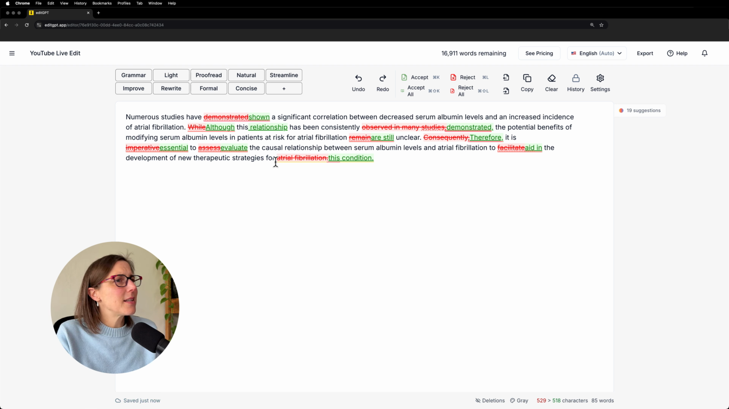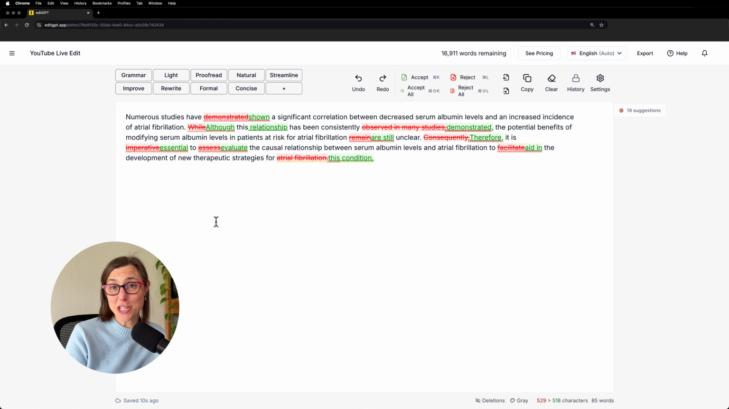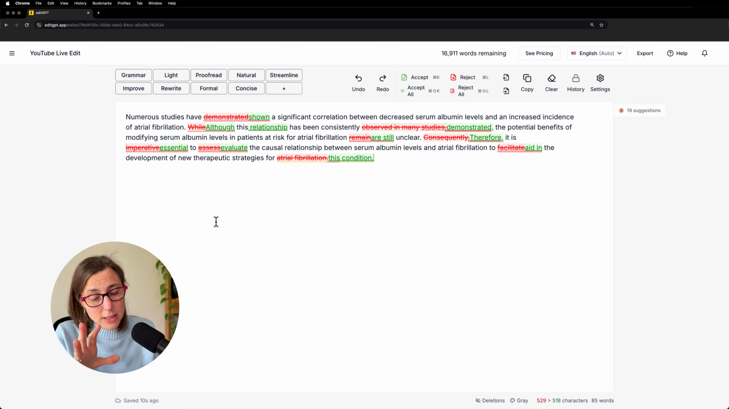So we see the same thing, change demonstrated to shown. I like that. I like, here, it changed while to although. I like that change as well. So while can have multiple meanings, and so although is more precise. And I have an article about this that I'll add a link to in the description box so that you can learn a little bit more about that. Actually, I covered it in a YouTube video as well, and I'll add that to the description box as well. So I like that change.